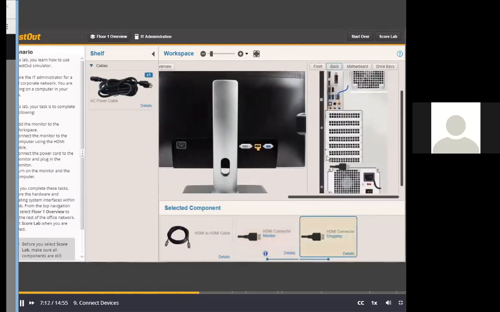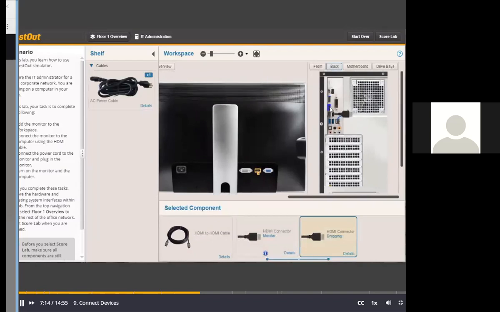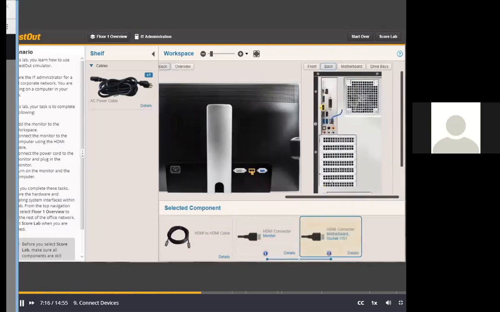And just like the other end of the cable, I need to pick the right port to connect it to. And now it's connected. Once again, the status of the cable is updated down here in the selected components window. One end is connected to the computer and the other to the monitor.